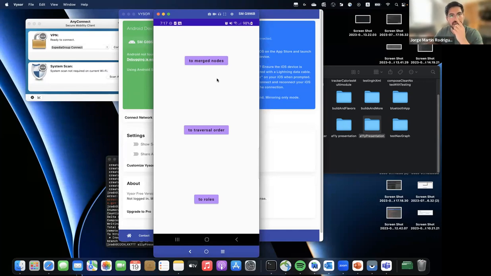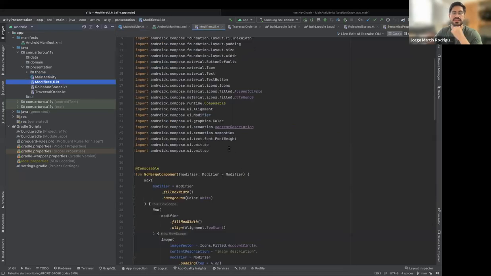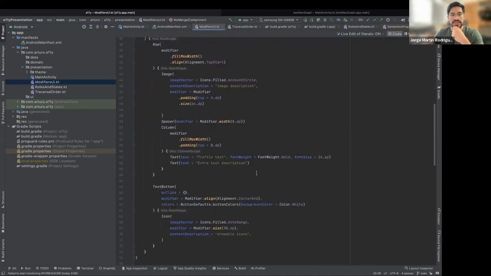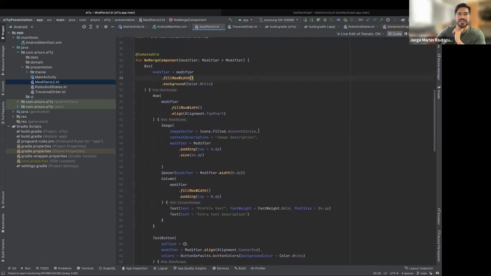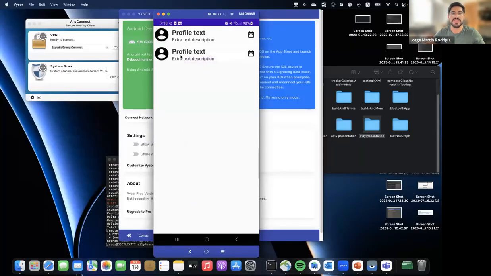I think it's easier to show the code first and then what it does. So basically, we have two different components in here. One that does not have merge, and one that has a merge. So what is the merge? These are the two boxes. This is the one that is not merged, and this is the one that has merged nodes.